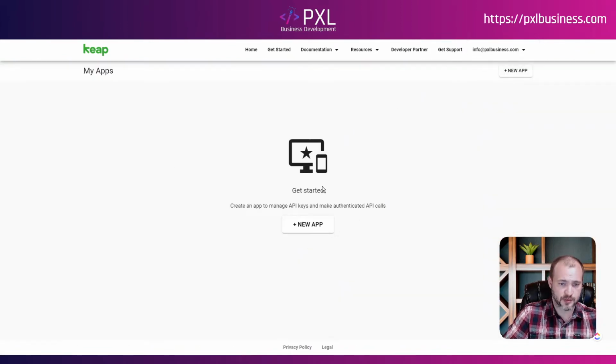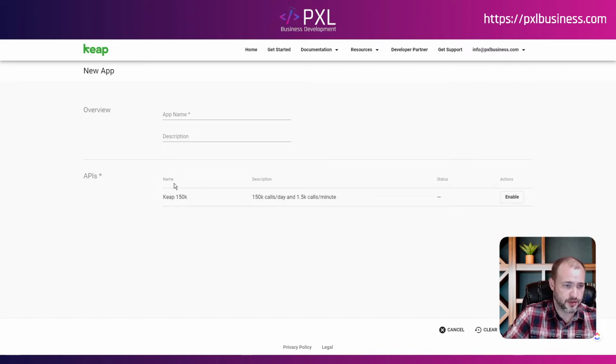Once you are on this page, we're going to create a new app. App is the top level that they use in the Keap developer console that lets you set up API keys and make authenticated API calls. This is what we're going to do from the Keap module, in the Keap trigger in n8n. So we're going to go ahead and give our app a name. I'm just going to call this Pixel Test.